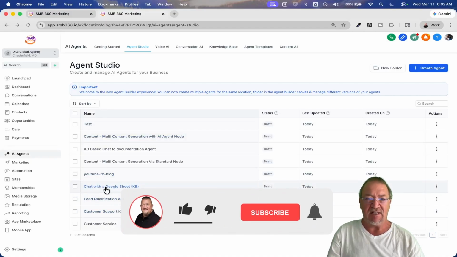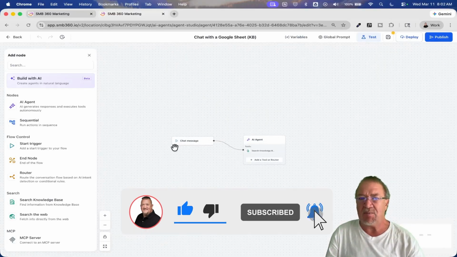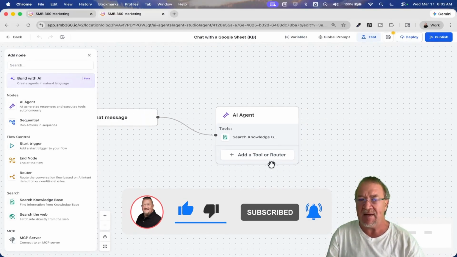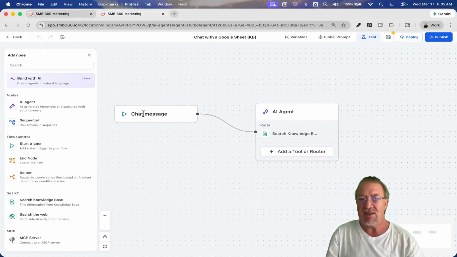I'd like to move on to the next one regarding chat with Google Sheet. This is an example. This is a pretty basic one. It reminds me of the very first one, but all this is a chat message where the AI agent is searching a knowledge base, and that knowledge base is just a Google Sheet.